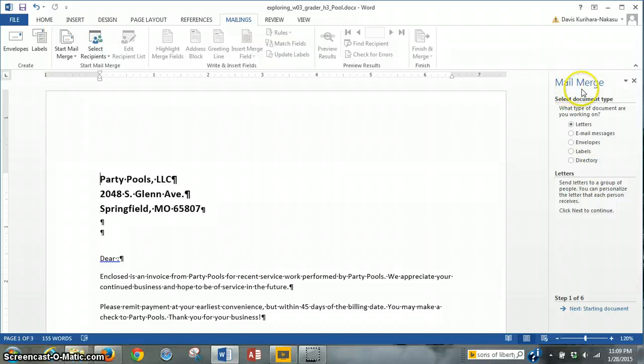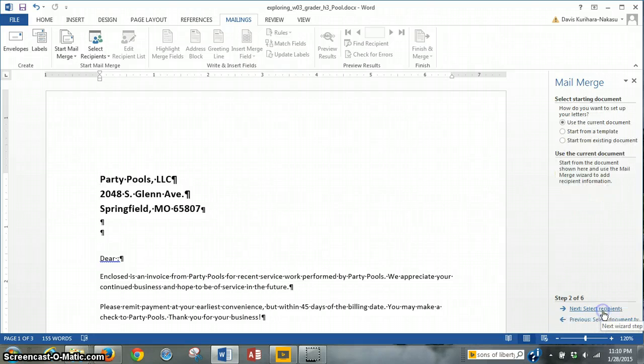As you can see right here, here's the wizard. What the wizard will do is walk us through the steps in creating the mail merge quite efficiently. For the first step, we need to ensure that Letters is selected. As you can see, Letters is selected. Then we move on to the next step, starting document. We have to ensure that Use the current document is selected. And move to the next step.